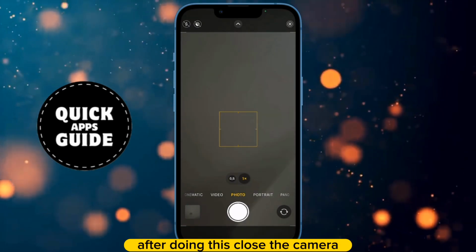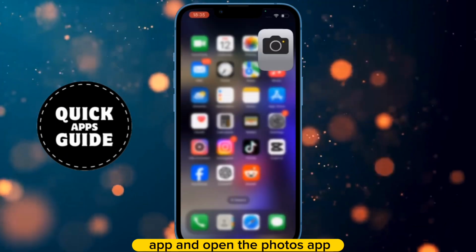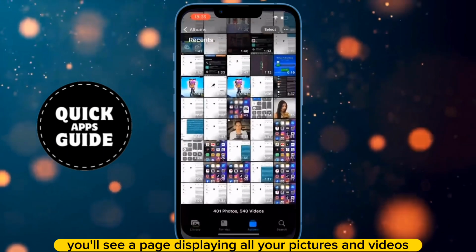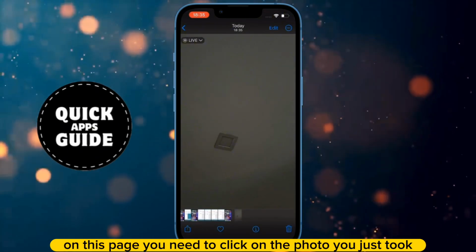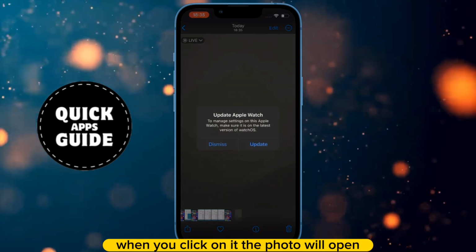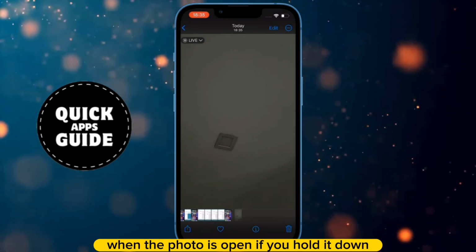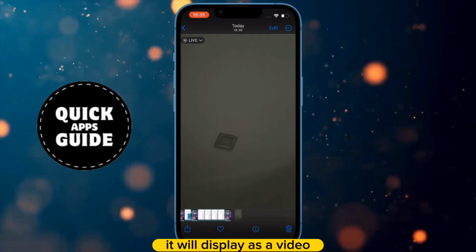After doing this, close the camera app and open the Photos app. When you open Photos, you'll see a page displaying all your pictures and videos. On this page, you need to click on the photo you just took. When you click on it, the photo will open. When the photo is open, if you hold it down, it will display as a video.